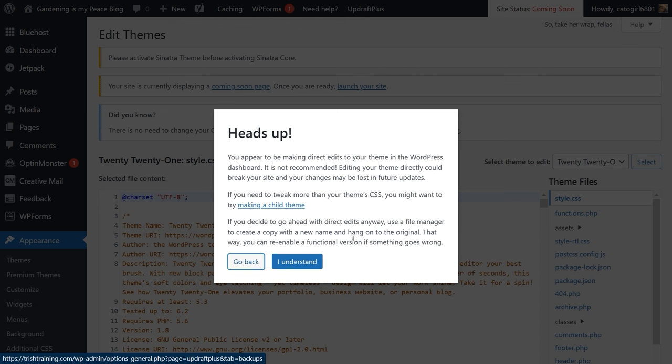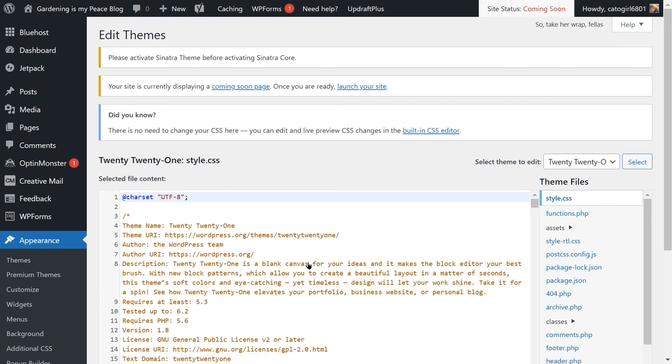If you decide to go ahead with direct edits anyway, use a file manager to create a copy with a new name and hang on to the original. That way you can re-enable a functional version if something goes wrong. So I'm going to say on this one, I understand, but I'm not going to touch anything in here.